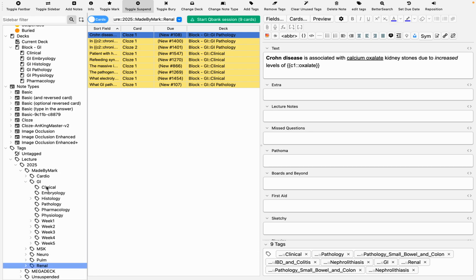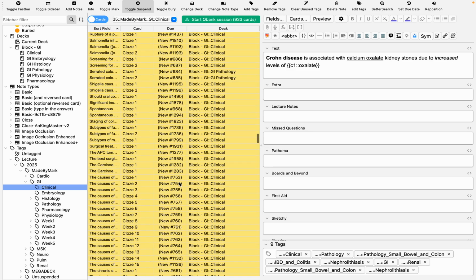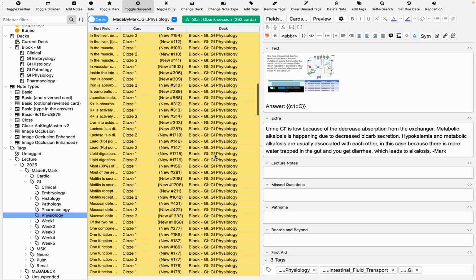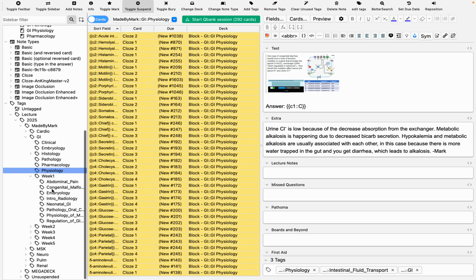And then there are two different ways that this is broken down. It's broken down by those subdecks. So if you just want all of the clinical cards or all of the physiology cards, you can go in. And it also should be broken down by lecture.